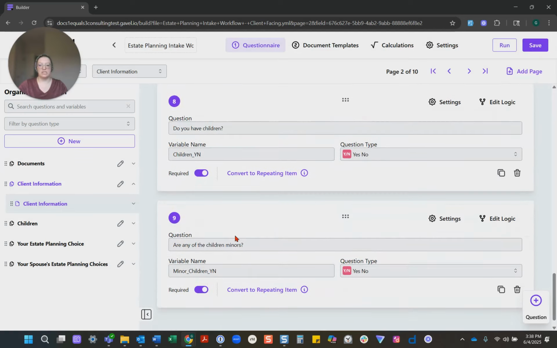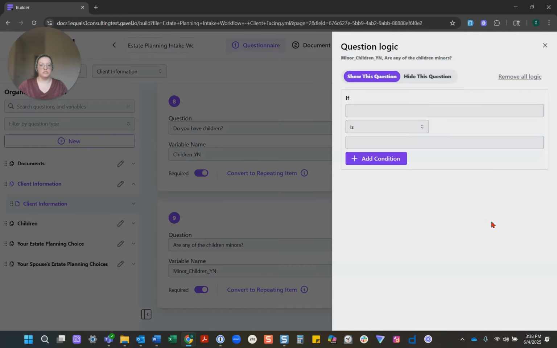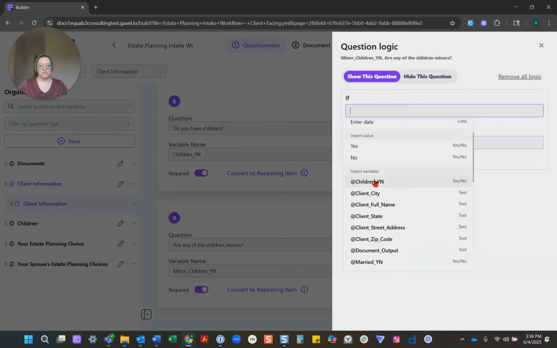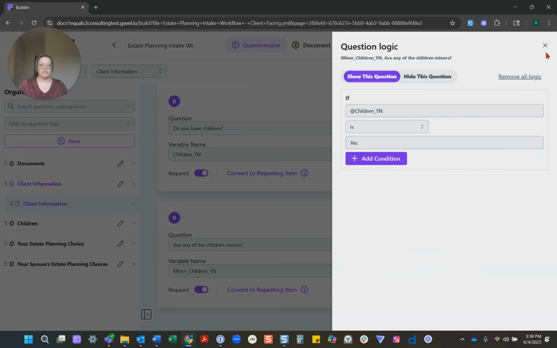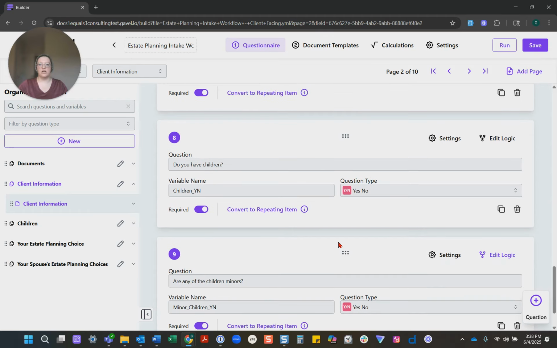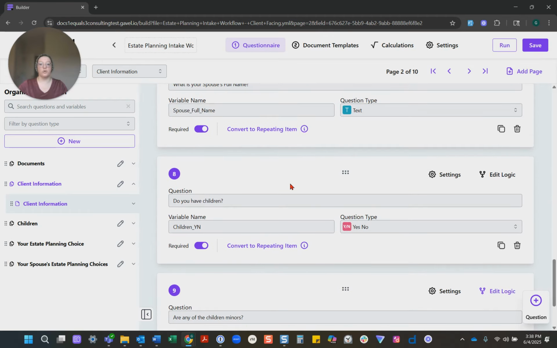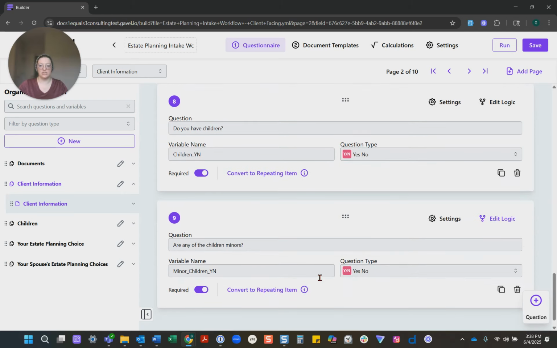We're going to do the same thing here for this minor children question. If children is yes, then this question will show. So as long as the variable you want to use to set logic comes before the question or the page you need to set the logic for, then you can use that variable in your logic.